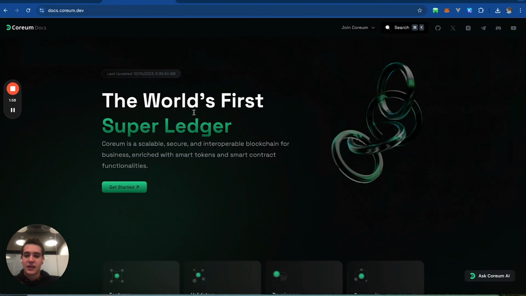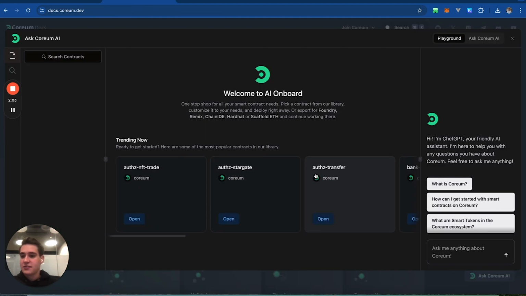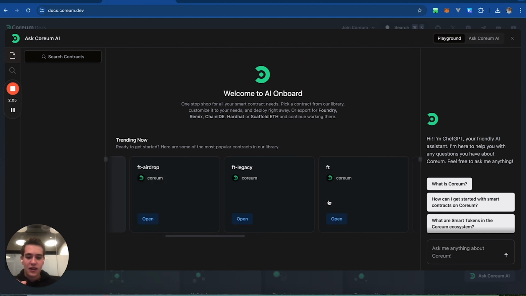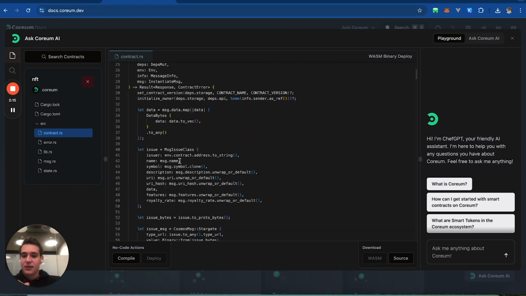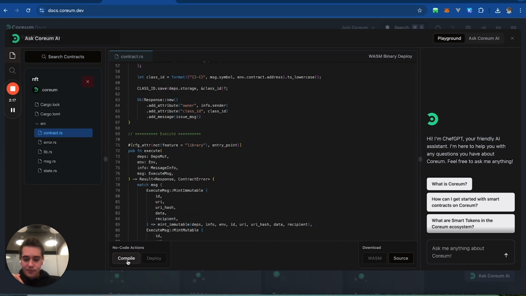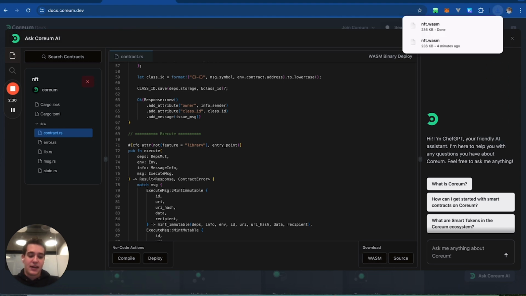For simplicity, we can actually go to the Coreum docs here and go down here and actually use this tool here to easily get a contract. So for example, let's go with an NFT. Let's create a new NFT on our network. We can see the contract code here. We can compile this, but obviously you could do these steps also locally on your machine. If you had a contract, what you need to do is compile it first, which will then give you this file here, which is the compiled contract.